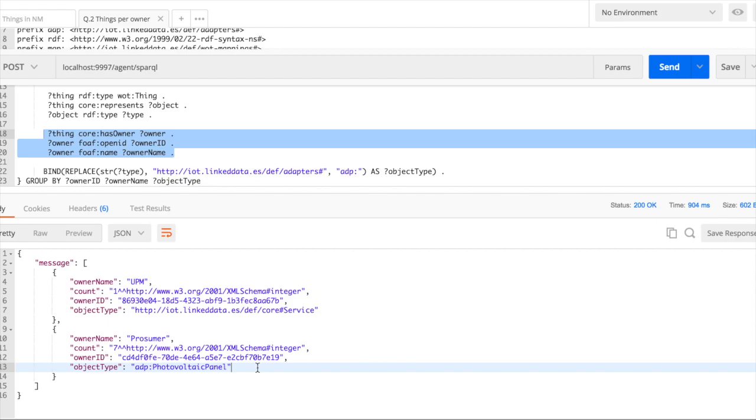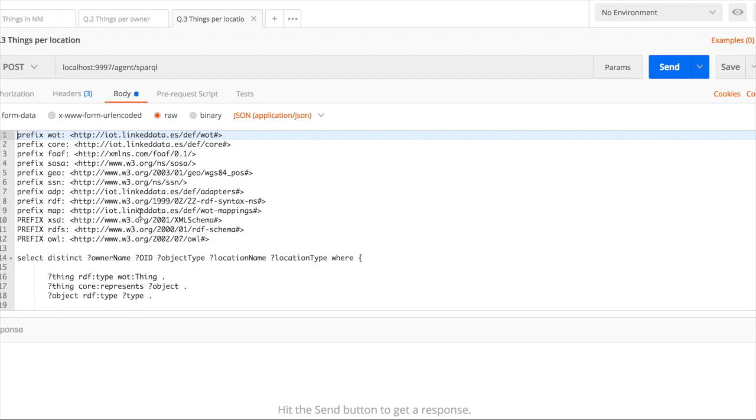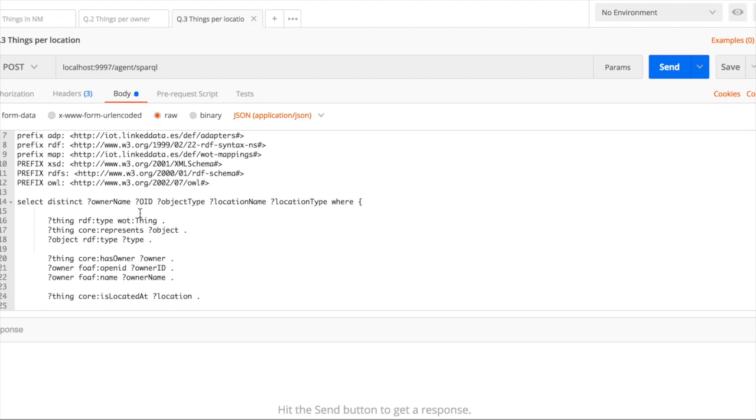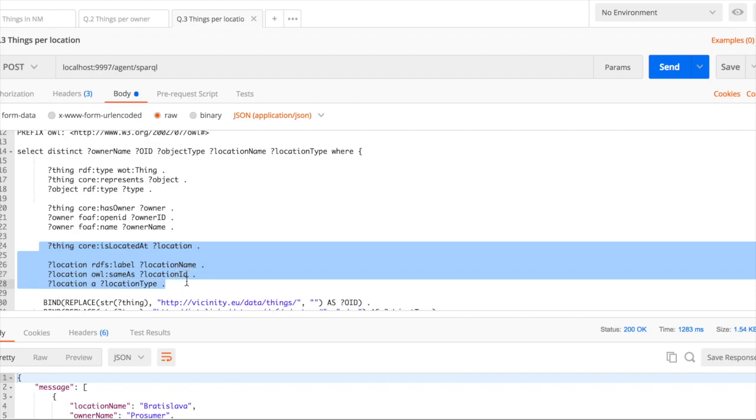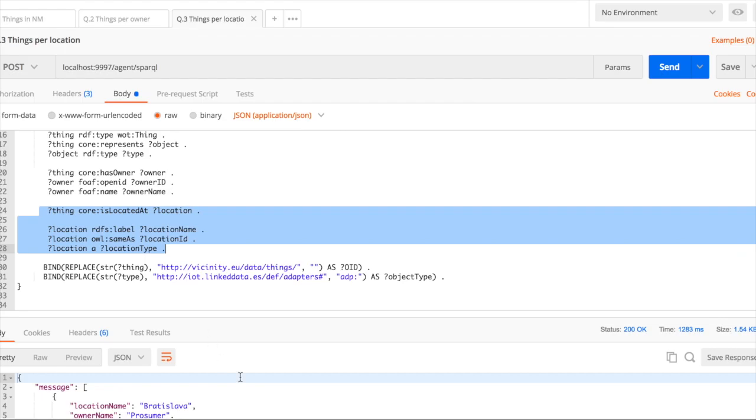More types of queries we could do is this one, for instance. So if you remember, one of the requirements to be interoperable was to have rich descriptions. In this case, I'm going to send the query. What we are asking here is to retrieve the location. So we are not specifying to retrieve a city, a building, or a country. We are just asking about any location that, in this case, the organization, the Prosumer, included in the thing description.